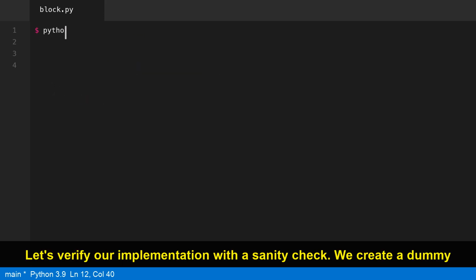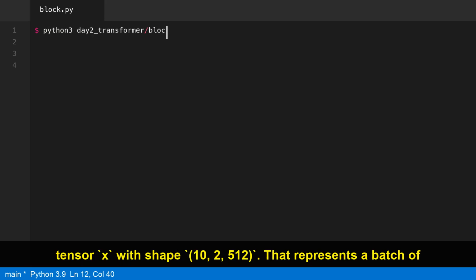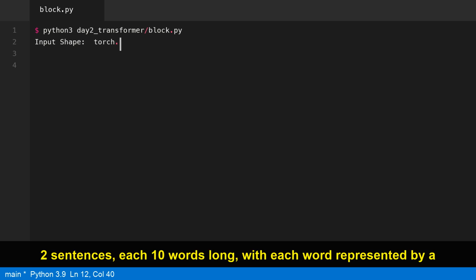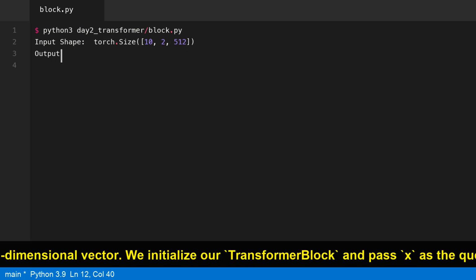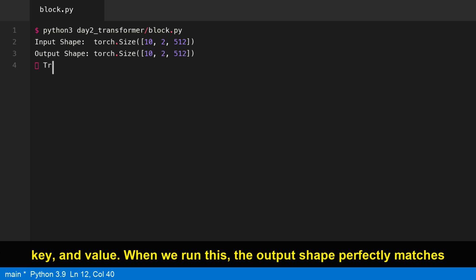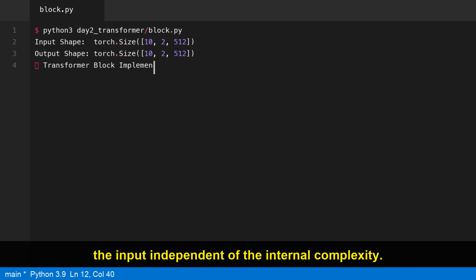Let's verify our implementation with a sanity check. We create a dummy tensor x with shape 10, 2, 512. That represents a batch of 2 sentences, each 10 words long, with each word represented by a 512-dimensional vector. We initialize our transformer block and pass x as the query, key, and value. When we run this, the output shape perfectly matches the input, independent of the internal complexity.